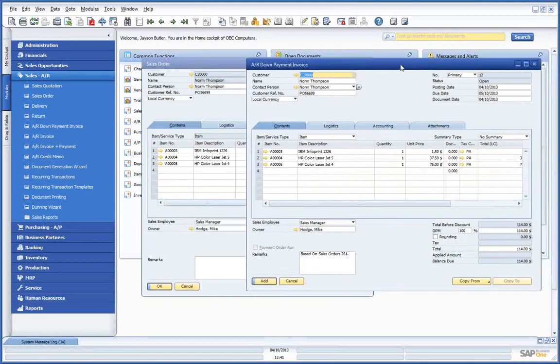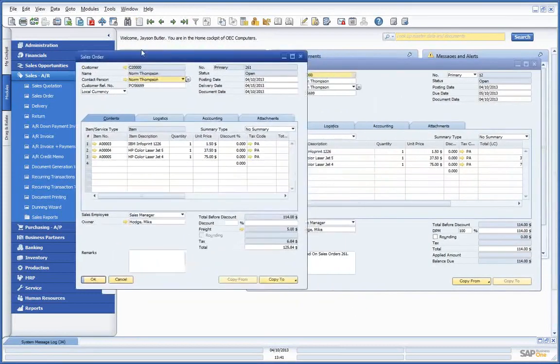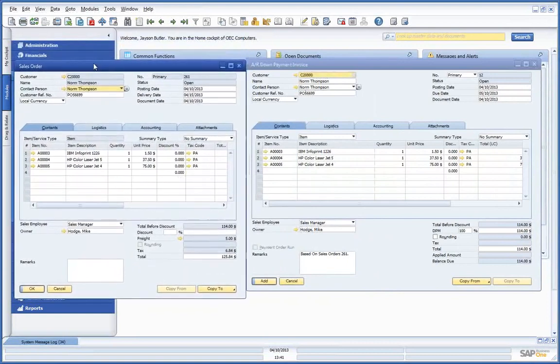Now the first thing that we notice here that SAP has not fixed yet is when I copy this to a down payment invoice, only the value of the items come through, not my freight and not my tax. Well, they should, but they don't in this version, and hopefully they will fix that or add that functionality.